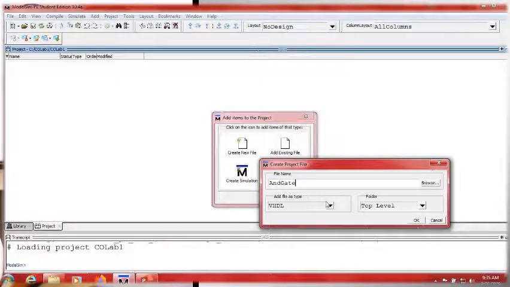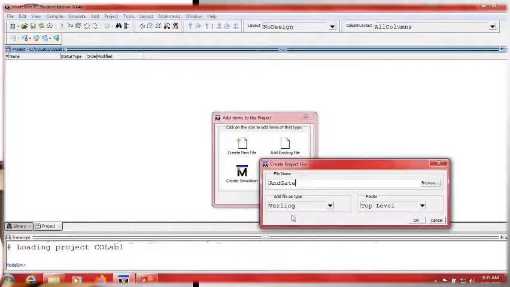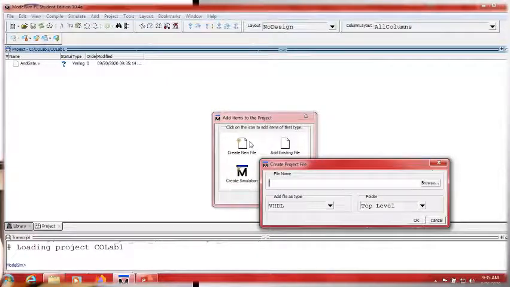So we have to select the type of the file as Verilog and we have to press OK. So this would be our design file with the name andgate.v, and we have to add another file that basically contains the test bench or the test driver circuit that is used to simulate our design.